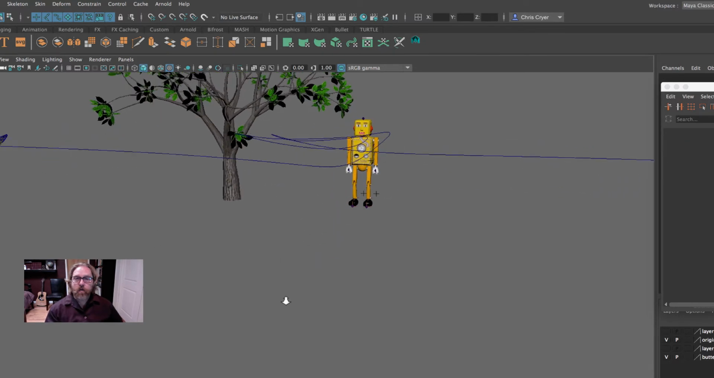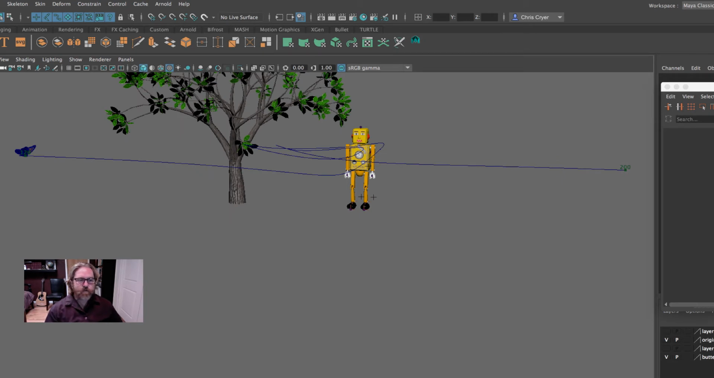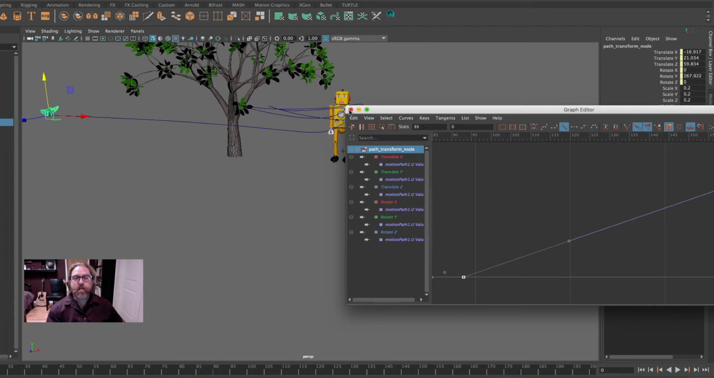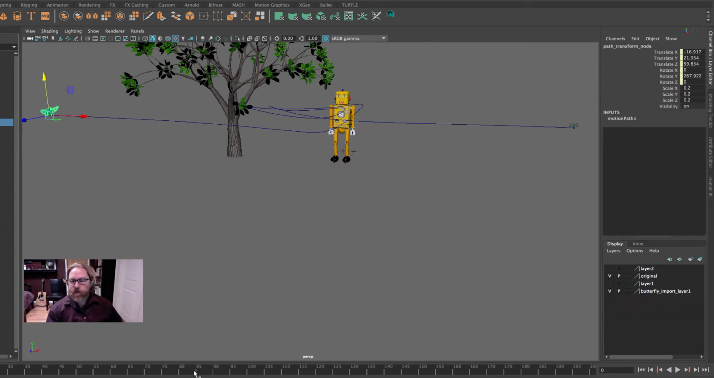Now, we've got this butterfly out here just flying in place. You could position your camera so that it's out of view. That would be an option. But you can also just key the visibility. So we could come and, let's say we don't, where's our new start? We're starting at frame 93. So let's come to 93.